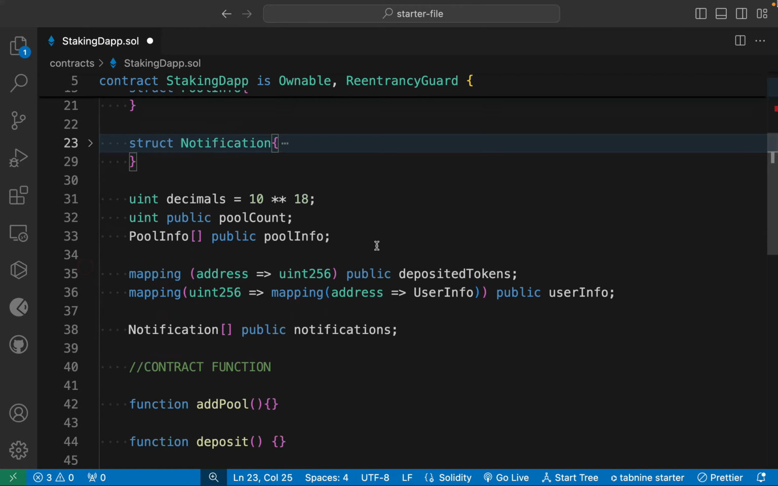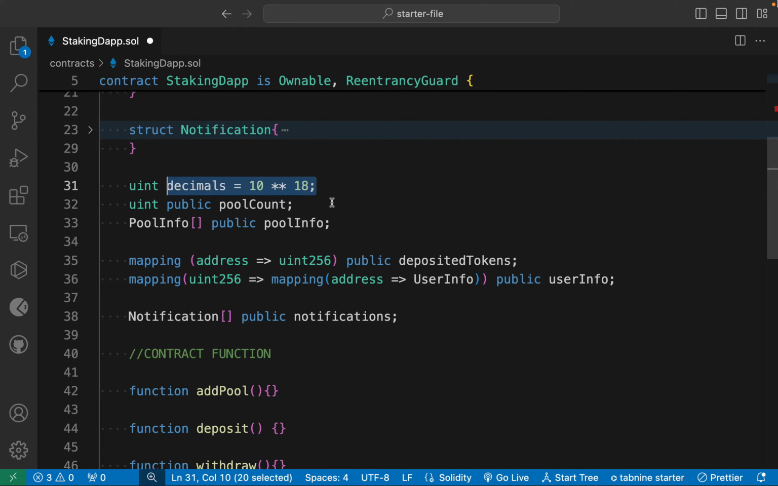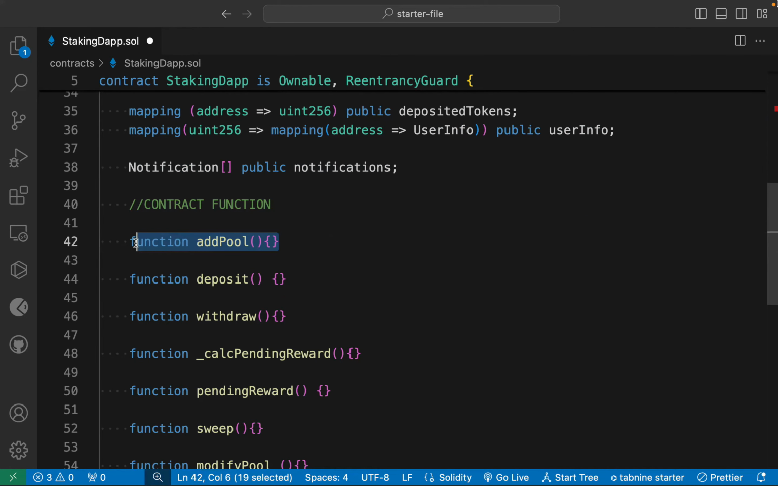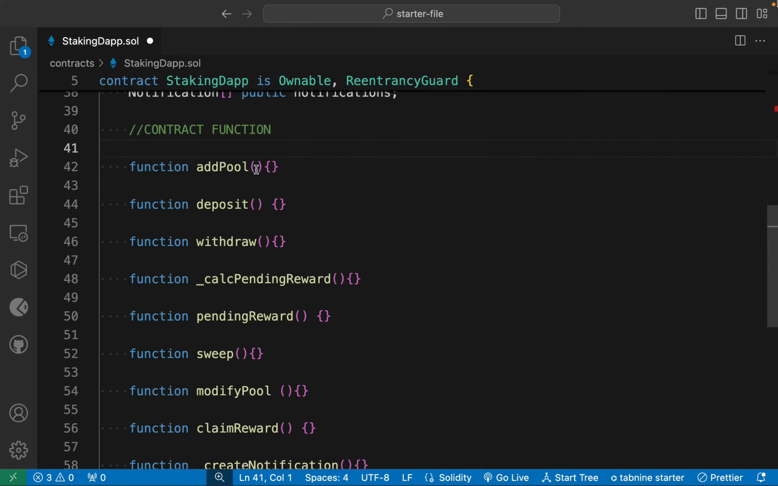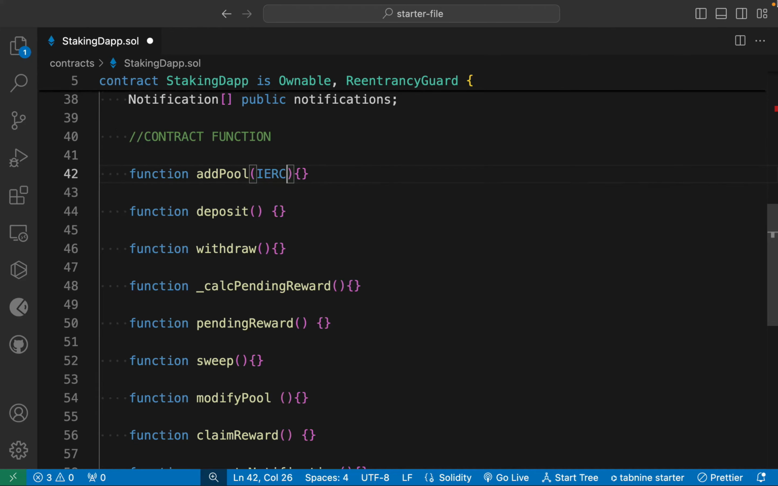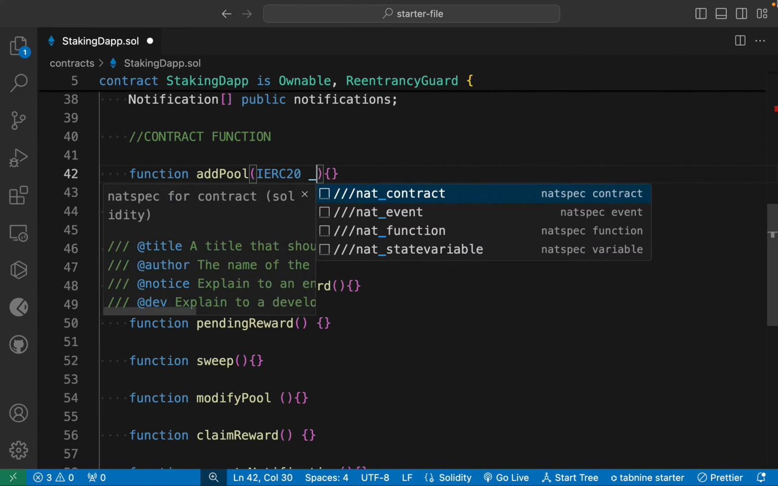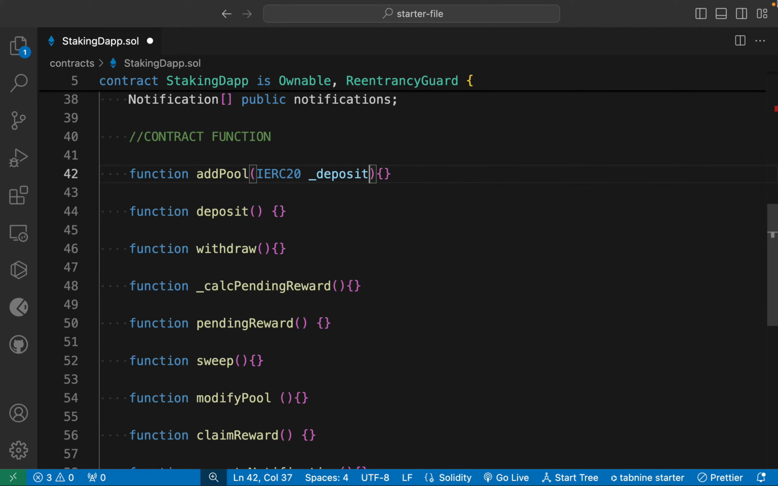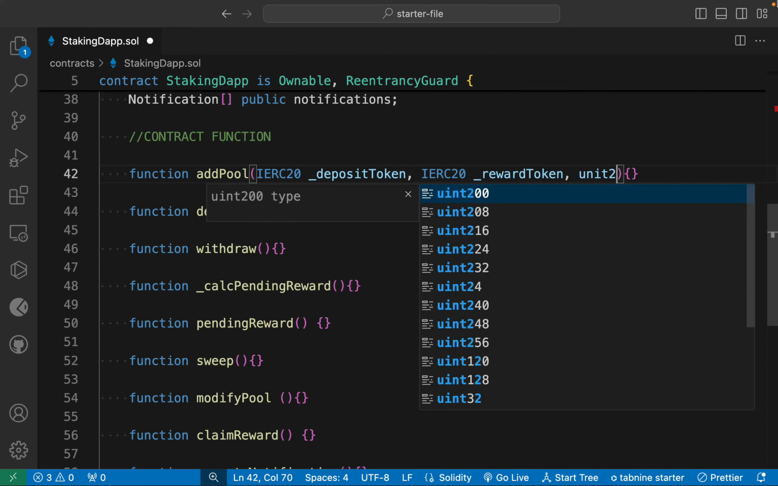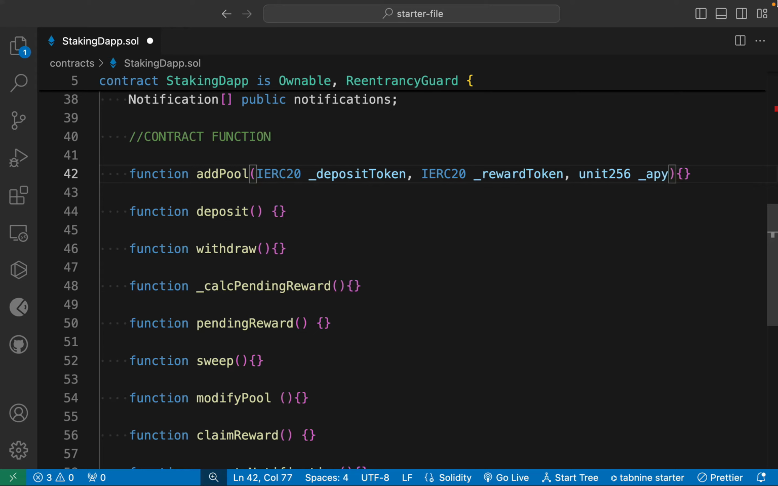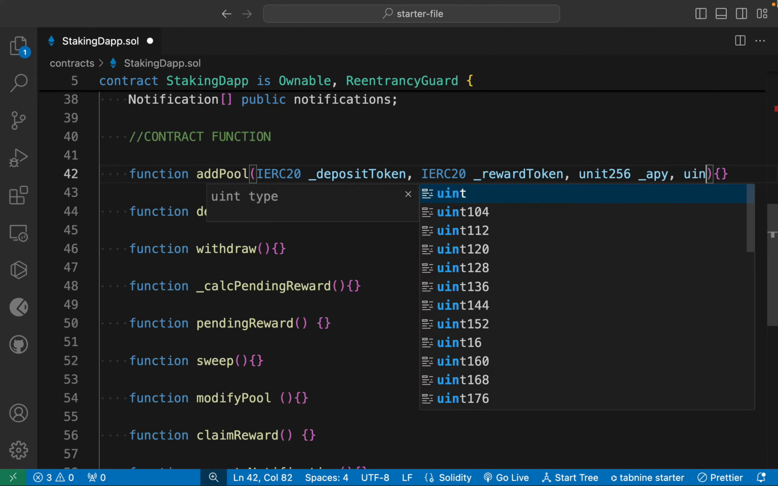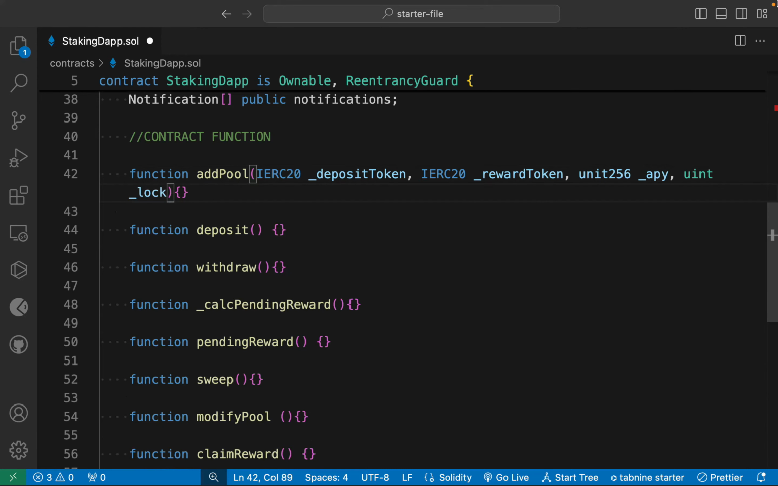Now we have to move to the other part. So this looks good, and all are good. Now we're going to start working on our very first function called add pool. In this particular function we have to add a couple of pieces of data like staking token, reward token, the lock period, and the APY. So let's provide that. First is going to be the staking token. So we're going to use this ERC20 interface, and we'll say deposited token, and we'll have the reward token. We'll have the uint variable for the APY, and the last one is going to be for the day. So we'll take the uint and let's call this lock days.